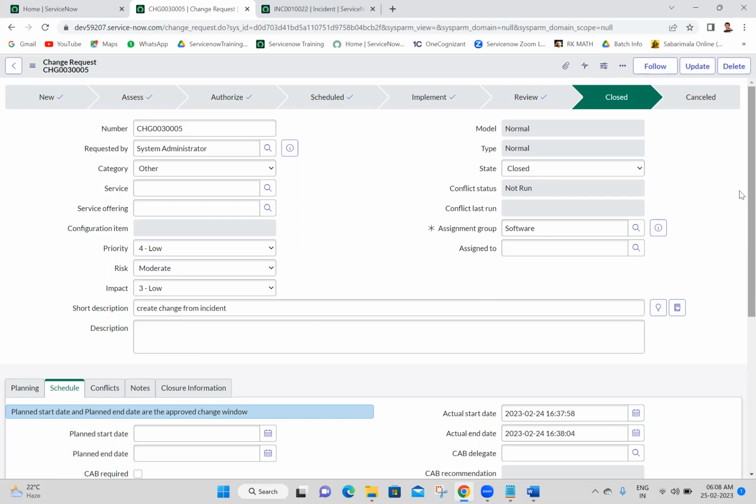Sorry, wait. Sorry, guys, one minute. If you want, we can write a script for this functionality. Like, while closing the change request, if you want to close the incident record, yes, we can write the function. We can develop the functionality by using script. While doing the script, we can discuss this use case, how to close the incident record while closing the change request. Okay. So this is one use case.